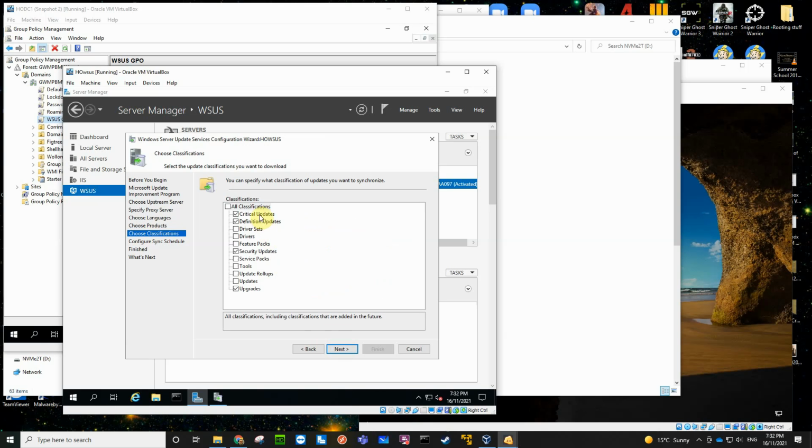We're just going to get the critical updates, definition updates for things like the anti-malware. Okay, so it needs definition updates and security updates. Could also get update roll-ups and upgrades. That'll do. Yep, okay. There's a lot of stuff you can get.